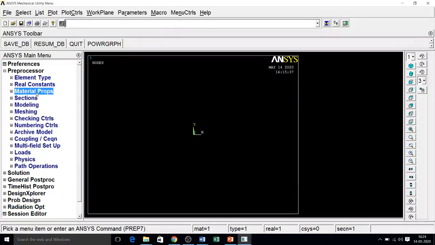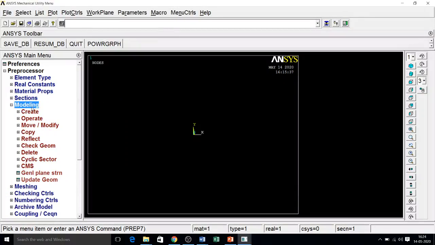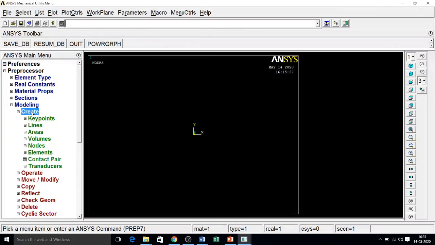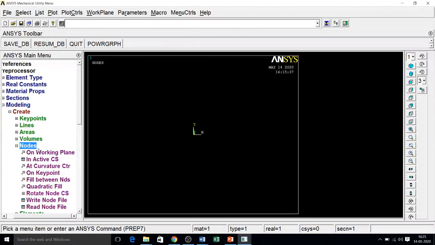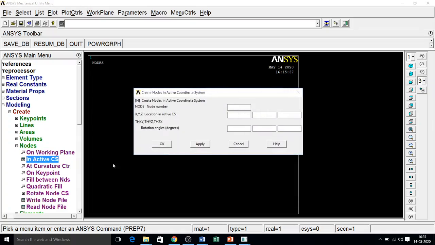Now after giving the material property, you come to the modeling. In the modeling, you need to create the nodes. For that you go to the create menu, and under that click on nodes, then select in active coordinate system. The first node I need to create at the origin, therefore the values for the first node are 0 0 0. I'll enter all xyz coordinates as 0. Then you say apply. Then change the node number to 2 and give the value as 250 in the x direction. Y and z are 0. Then you say OK because this is the final node.